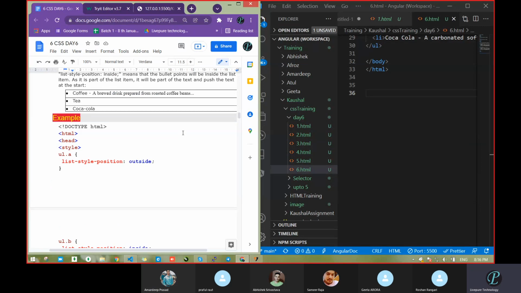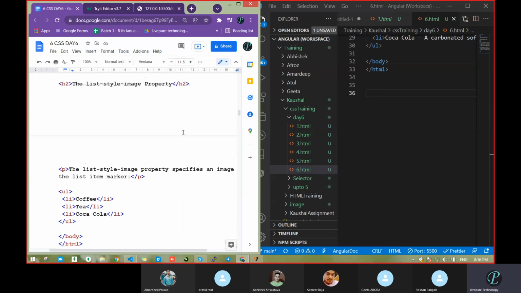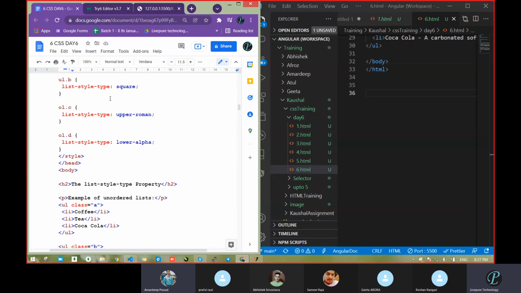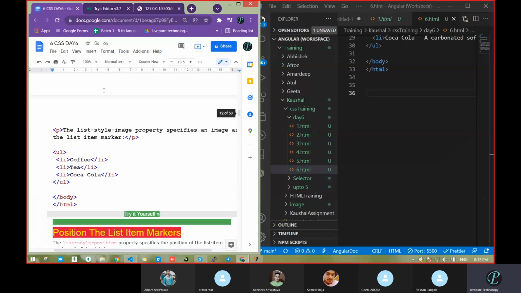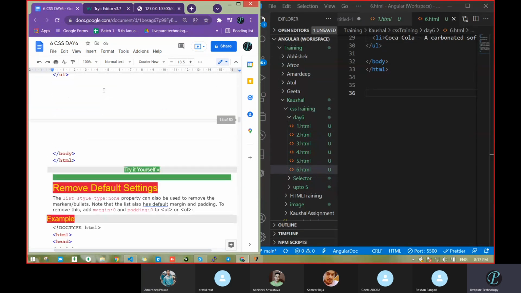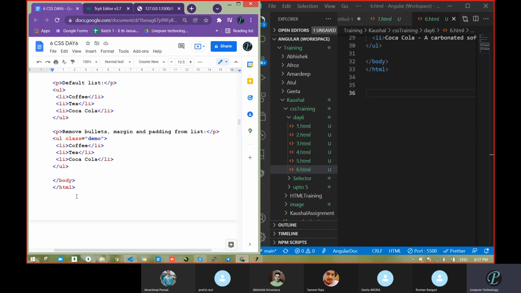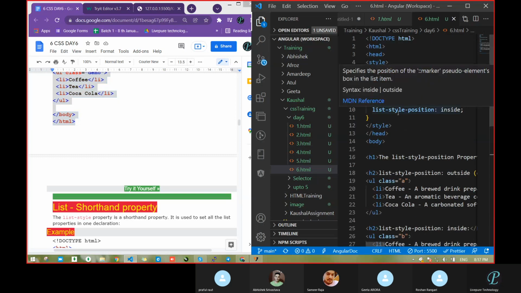So with the help of list-style, what? Position. Previous was list-style, what was that? Image. And one more was list-style-type. Okay, so type, position, and image. These three things in the list we have seen. Okay, next, remove the default setting. What will you do? Samir, this is your answer. Okay. If you remove the default list-style-type, because the type is disc or something, when you remove that, it becomes none. It becomes completely removed. Got that?